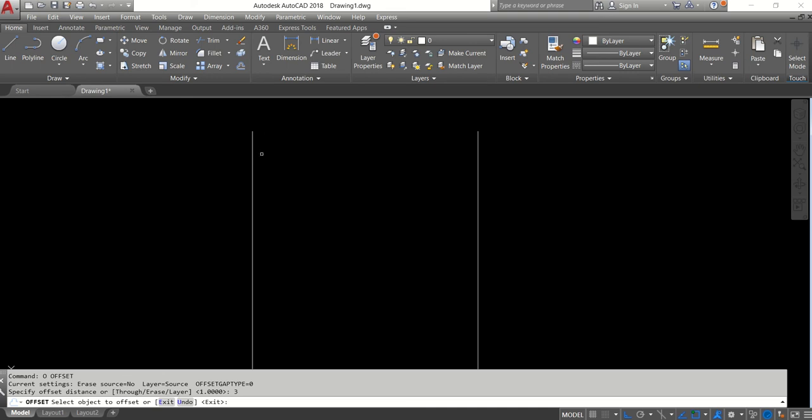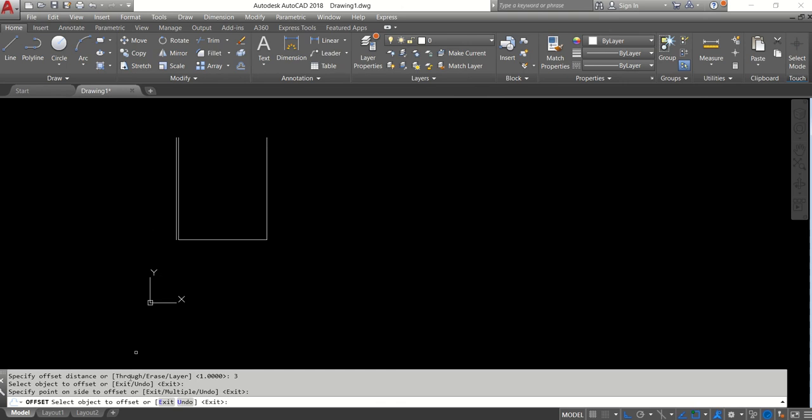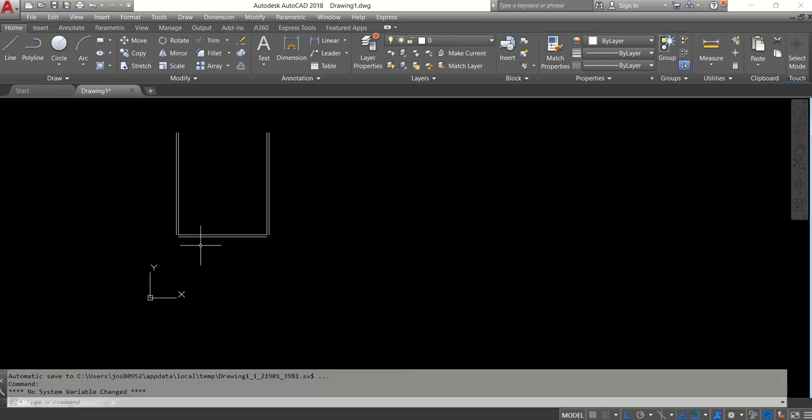So in offset, I will select this object. It is asking me for which side I want to offset, whether inside or outside. Let me click on the outside. Now my offset command is still continuing. This command line is very important for us because it is communicating with the user. I will select this, select outside, select my line and click outside. So that has created the thickness. I'll hit the space bar, that will end my command.